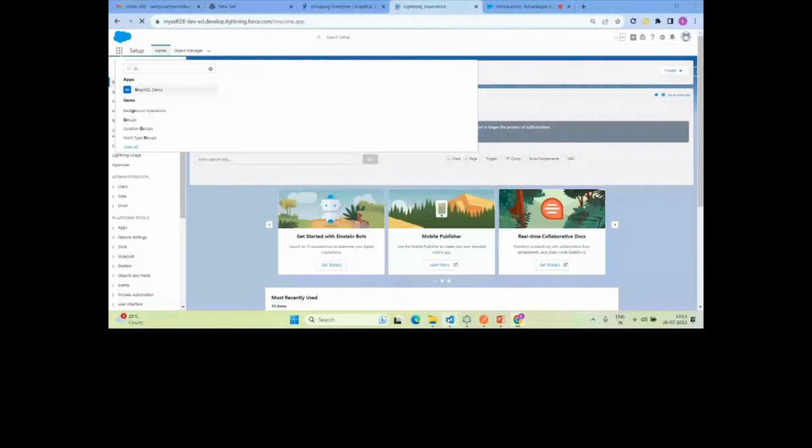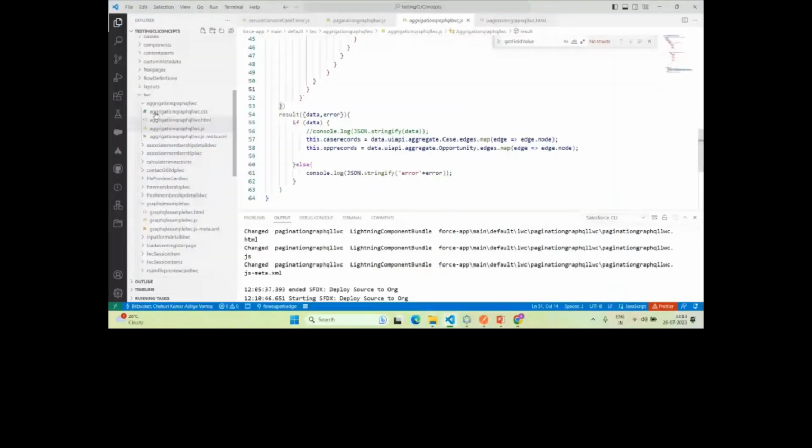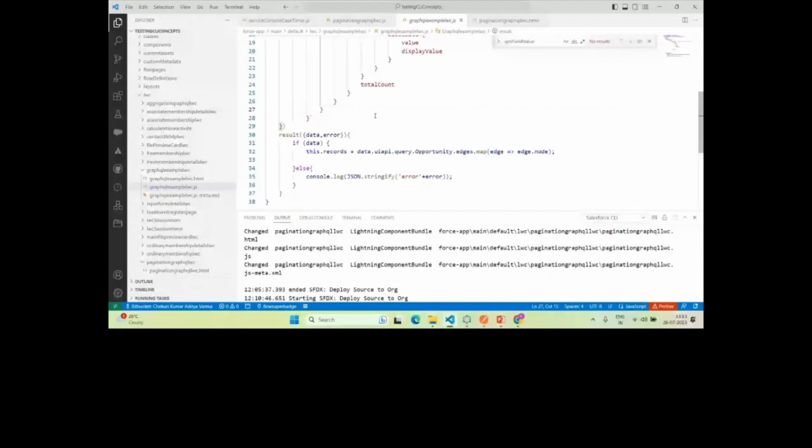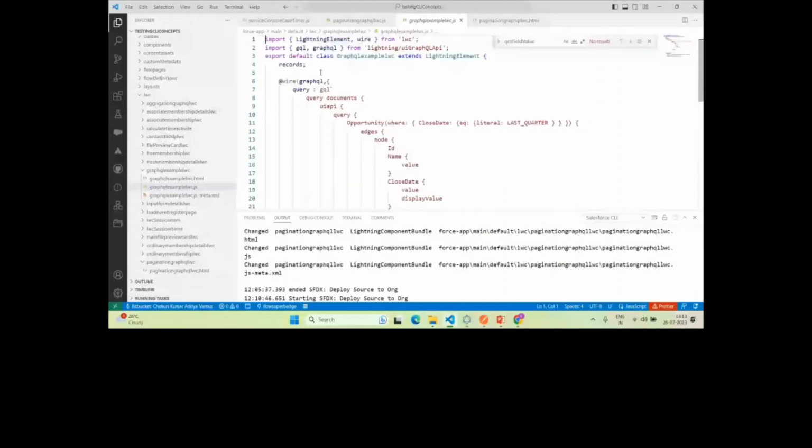So before that, I will show you how we need to write a basic GraphQL wire adapter and how we need to implement it in JS. So I will just show you the code. Here I'm just importing the functions from the library. Here I'm not importing refreshGraphQL API, because I'm not using it in my JS.